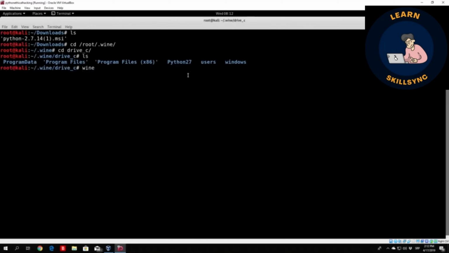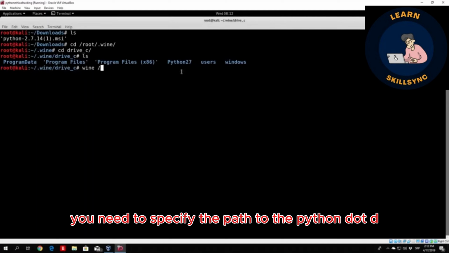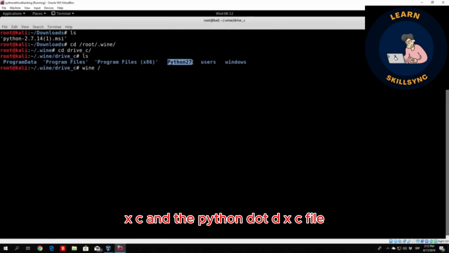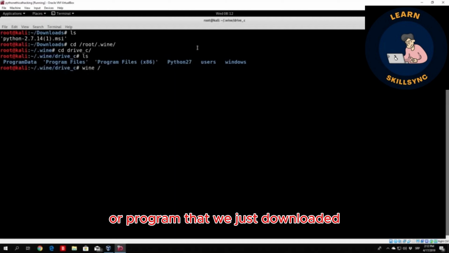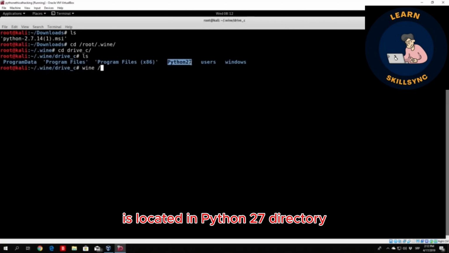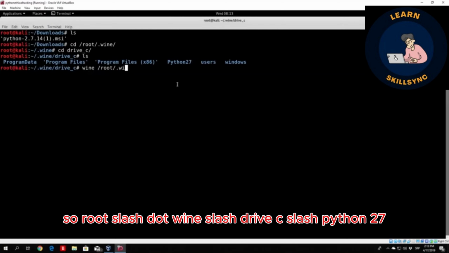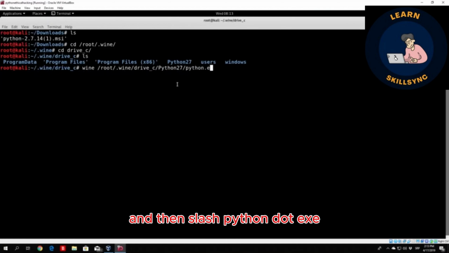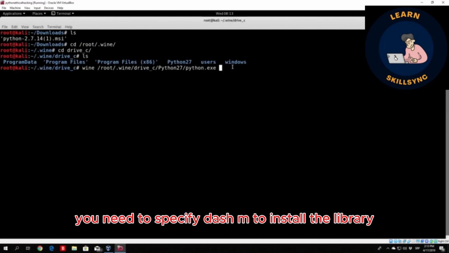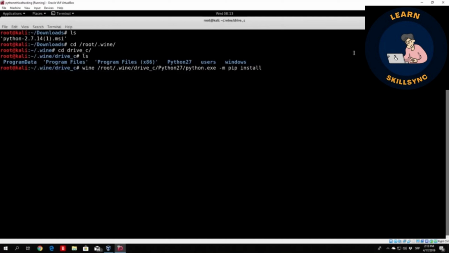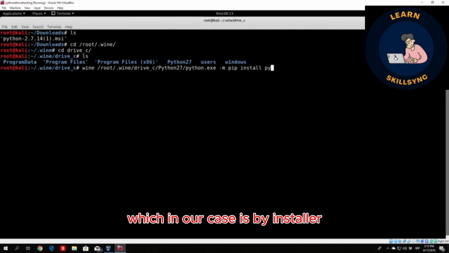So wine, and then you need to specify the path to the python.exe. And the python.exe file or program that we just downloaded is located in the Python27 directory. So you need to specify the full directory. So root /.wine /drive_c /Python27 and then /python.exe. This is the full path to your python.exe program. And then after that, you need to specify -m to install the library and then pip install. And then the name of the library itself, which in our case is PyInstaller. And then just press enter right here.